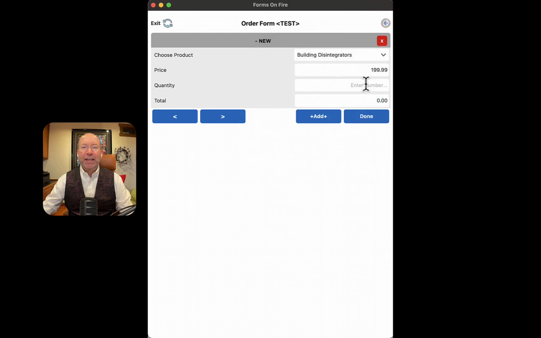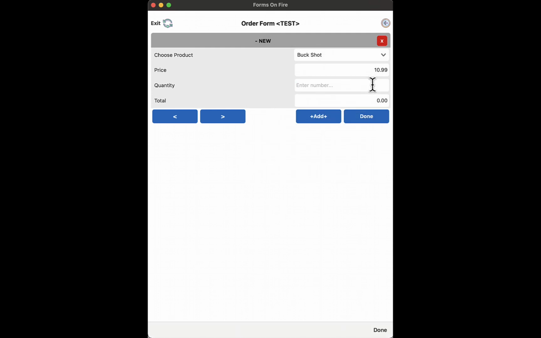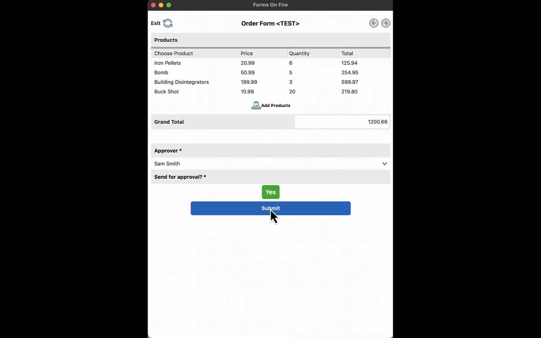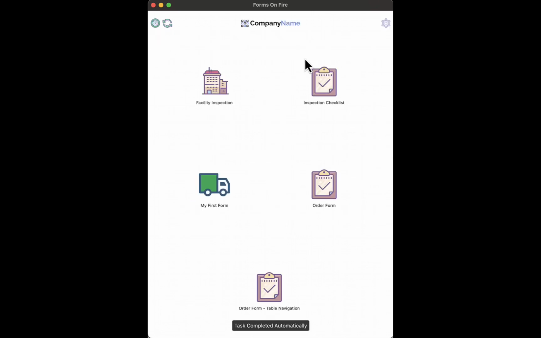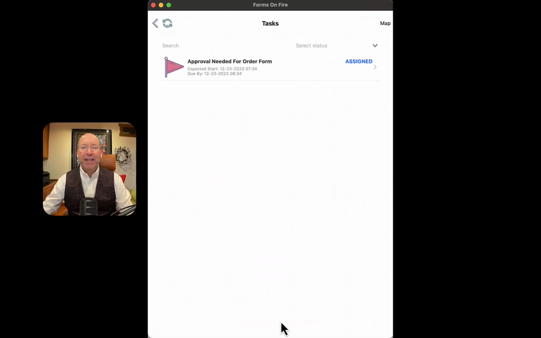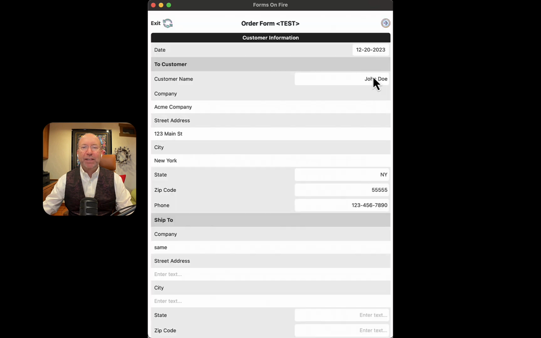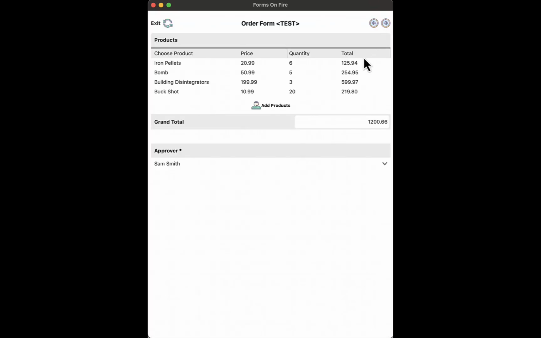Let's add some building disintegrators. And while we're at it, how about some buckshot? Send it back to the approver for another look. The approver has received the task. Go into the task and check the products page to confirm that the order minimum was achieved.